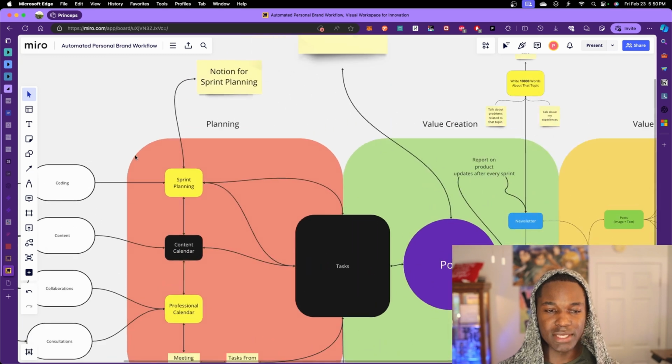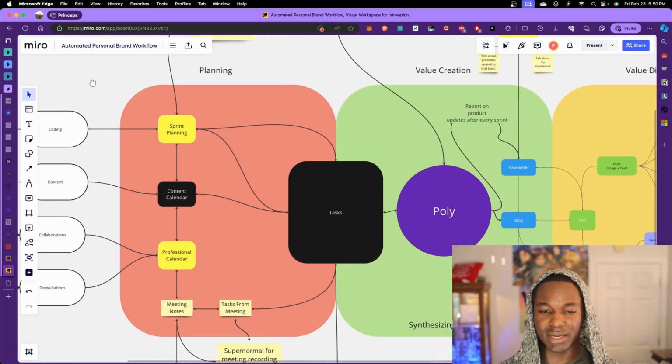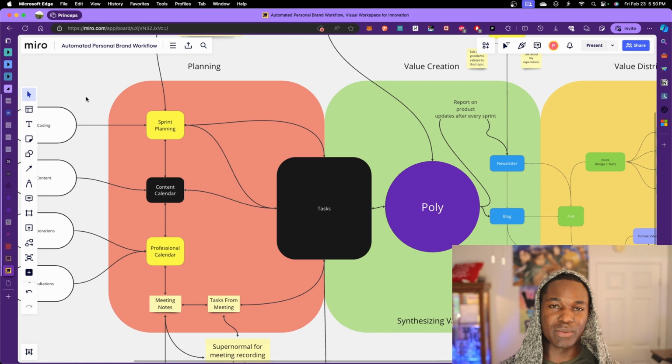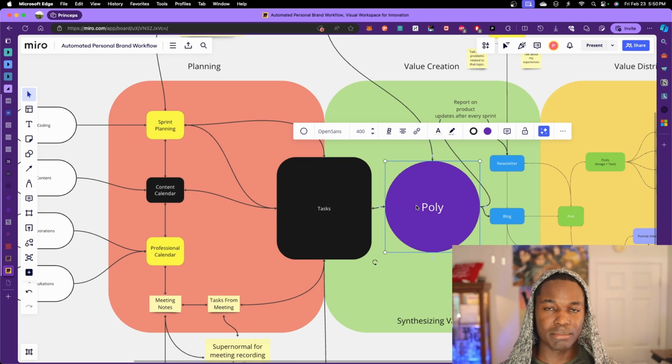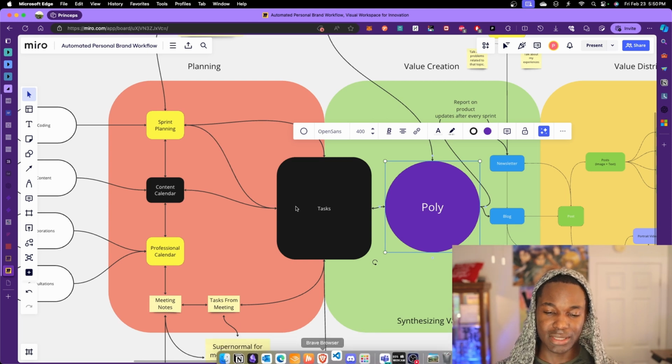So in the planning phase, we go through something called sprint planning. To truly explain what sprint planning is, it is the planning of tasks that you have to complete to build and deliver a software. The software in question here is called Poly. Poly is the software. I'll actually demo it a little bit.